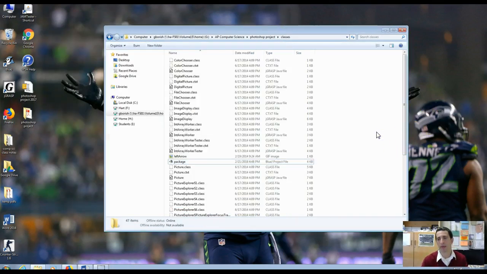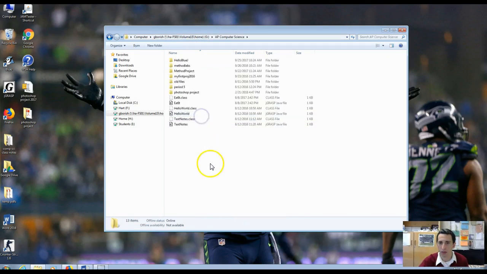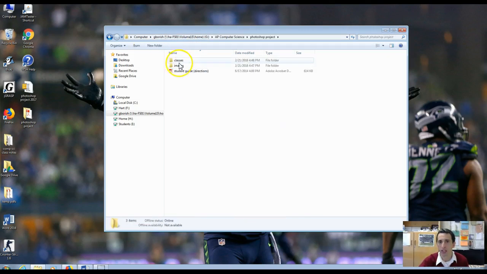Once you've downloaded it and it's working on your computer, maybe you make some changes, and you're ready to upload it to turn it in, I want to walk you through the process on Google Drive. Don't forget, I saved this in my G drive under AP Computer Science, my Photoshop project. What you want to upload so you can access this at home is both the classes folder and the images folder. Again, they both need to be in the same place.